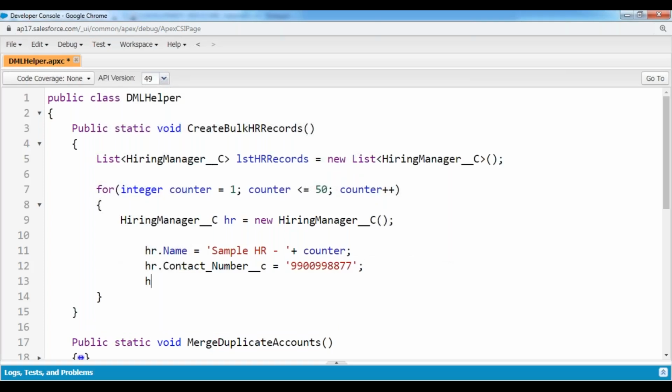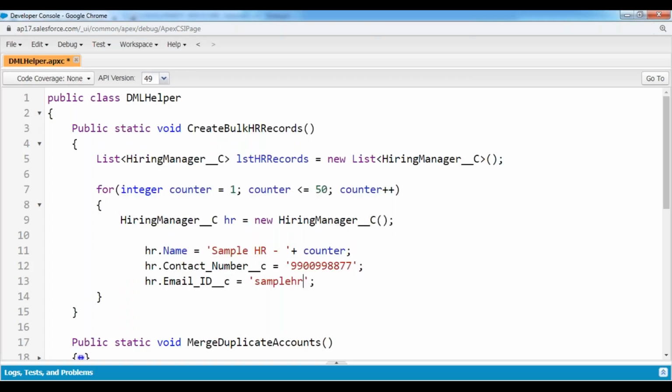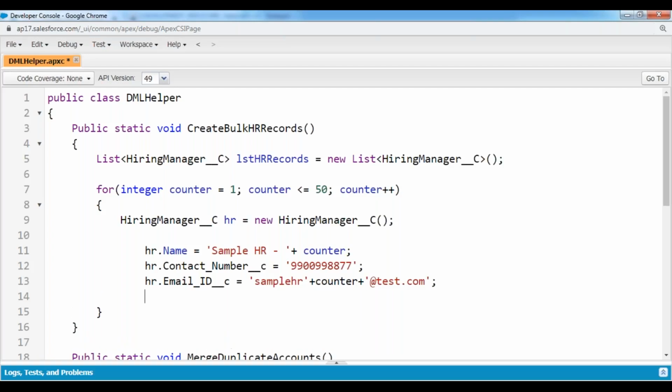HR dot email ID, I'm indicating sample HR plus counter plus @sumtest.com. HR dot location, I'm indicating this value as some Bangalore.